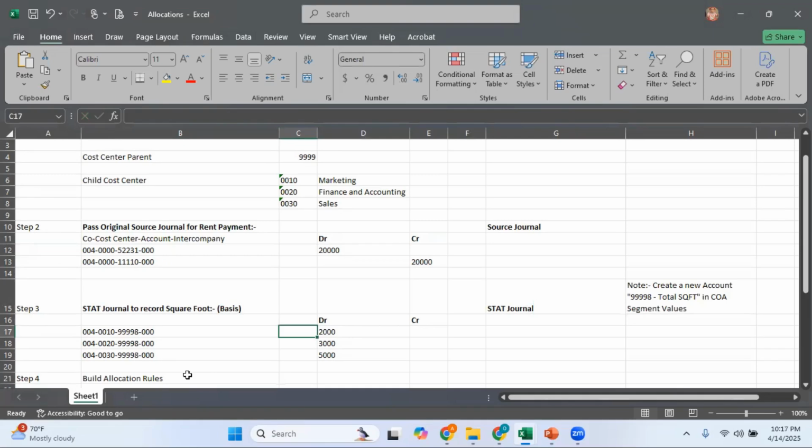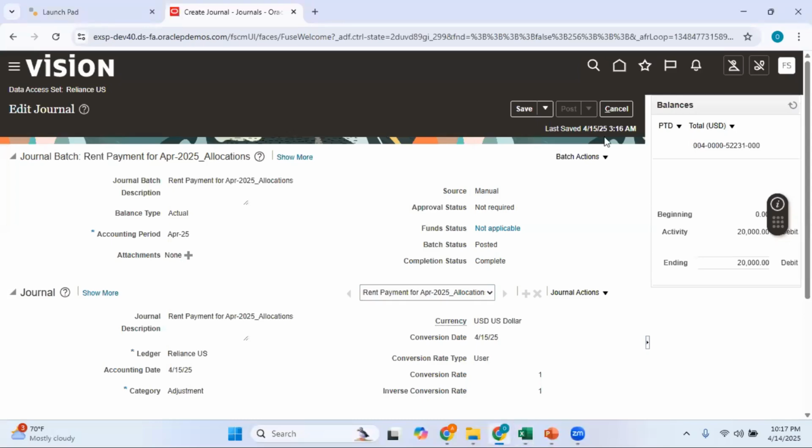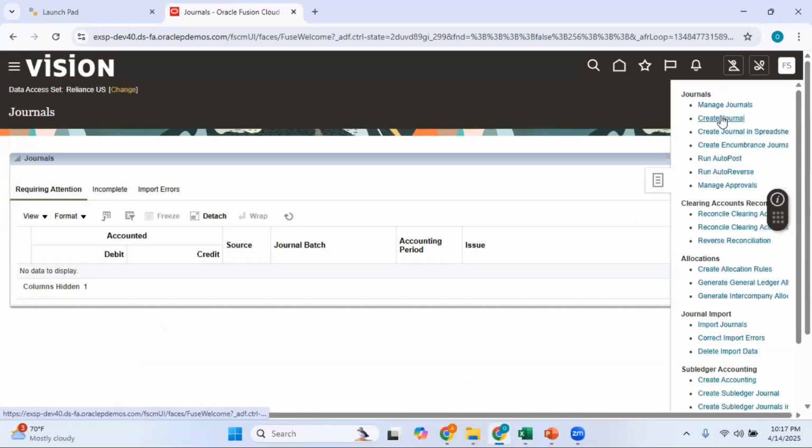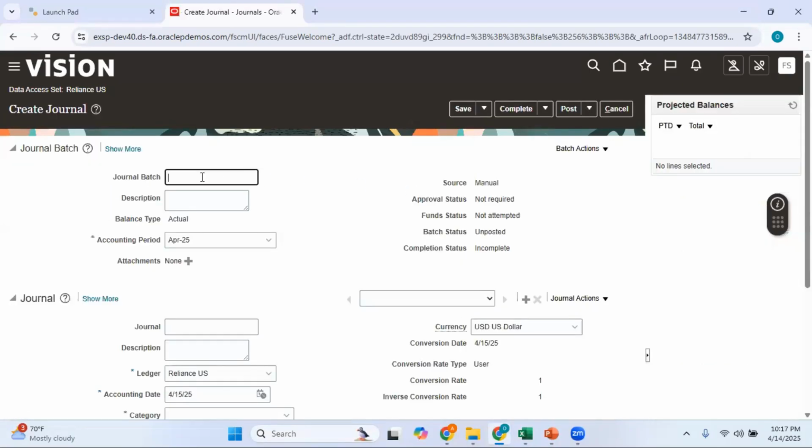As soon as you select STAT, that particular journal entry, even after its posting, will not update your ledger balances. It will not get reflected in your trial balance or your financial statements. So let me pass a statistical journal entry. So again, go to create journal. We'll just say stat journal for allocations.